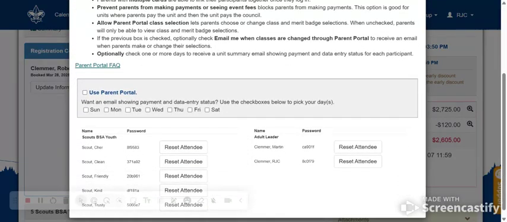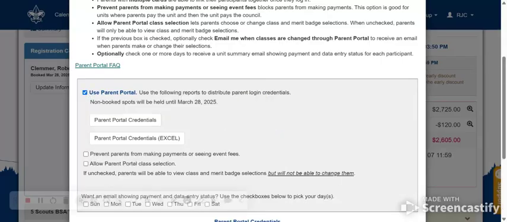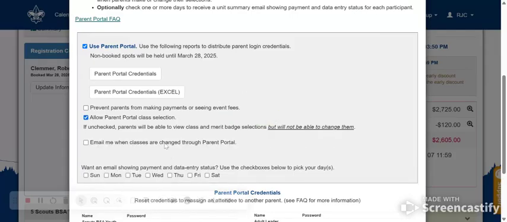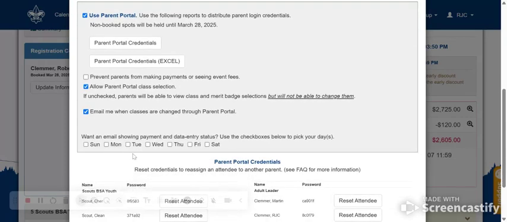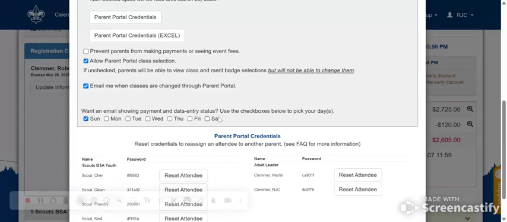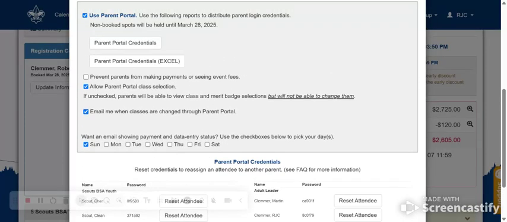And what it'll do, it'll create credentials for them to log in with. So I'm going to click Use Parent Portal, and then I'll show you the credentials here. I want my parents to be able to pay fees, and I want my parents to allow class selection. I want an email when classes are changed through Parent Portal. And then my troop meets on Monday, so if I get an email on Sunday, that'd be nice to know, and I can update people. So then I have these settings.